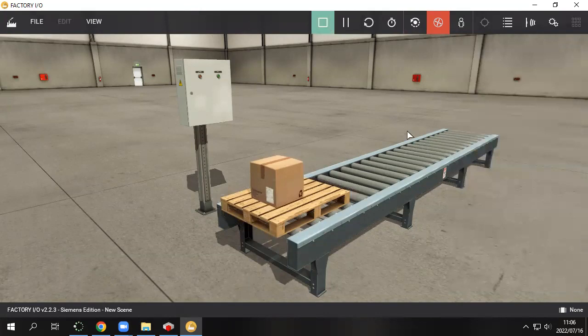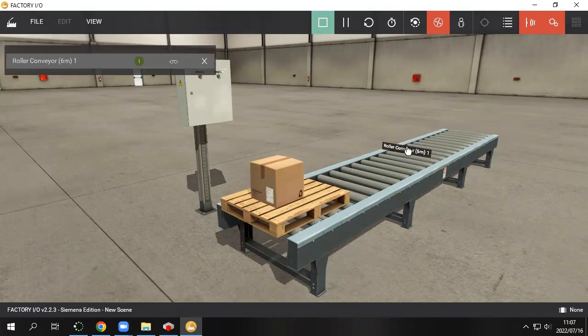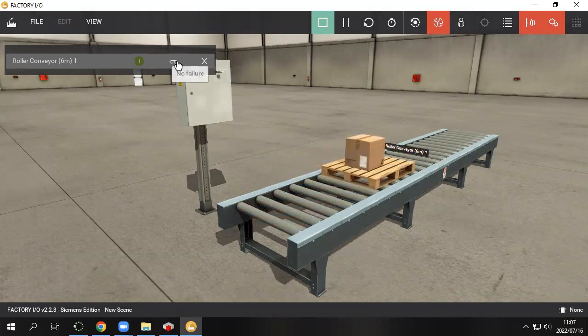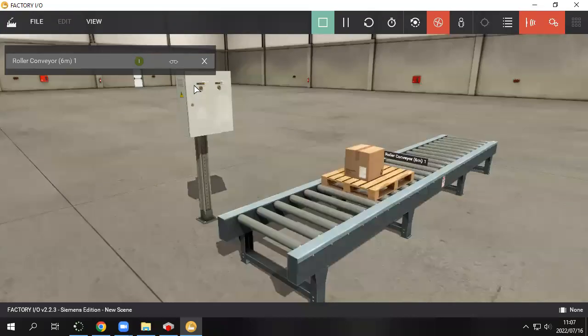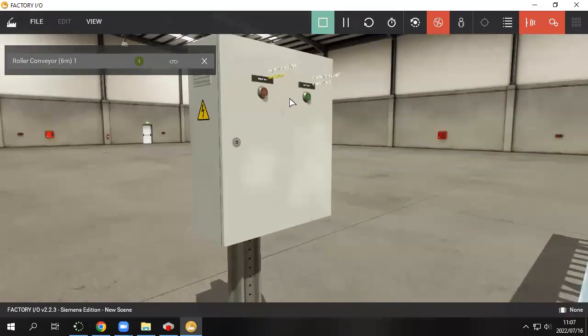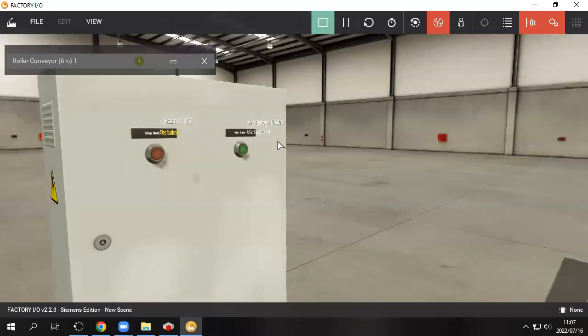The other beauty about this software, the lovely thing about it, is that you are able to click on an item like I did, the conveyor belt, and you can even turn it on. So you can build any sort of complicated plant and test it before you even write a code.